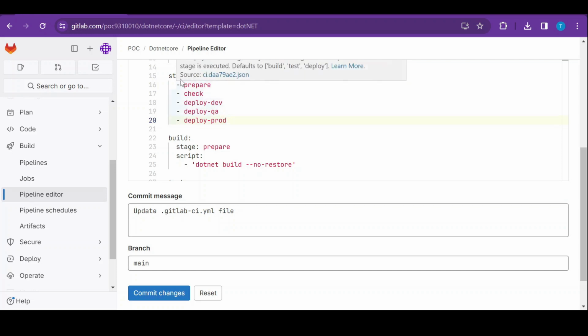This order is very important in stages. If you put check before prepare, then check will run before this particular stage. Okay, so this order is important. GitLab runs all your stages in this order. So keep this in mind.